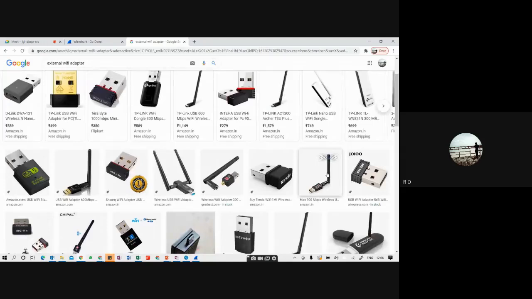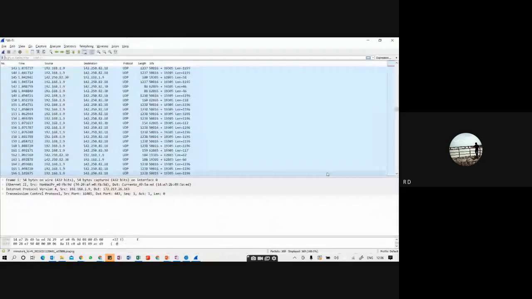The adapter which is in your system is basically an inbuilt one. We always prefer to go for an external one, especially while you're using Wireshark. For basic work it's fine, but if you're sniffing a lot of traffic, and if you want to sniff from a network, you have to use an external adapter, or else your internal Wi-Fi adapter will get spoiled. Okay, so I'm just stopping it.